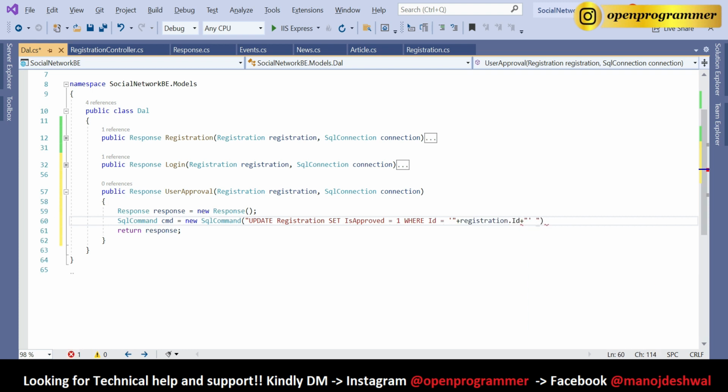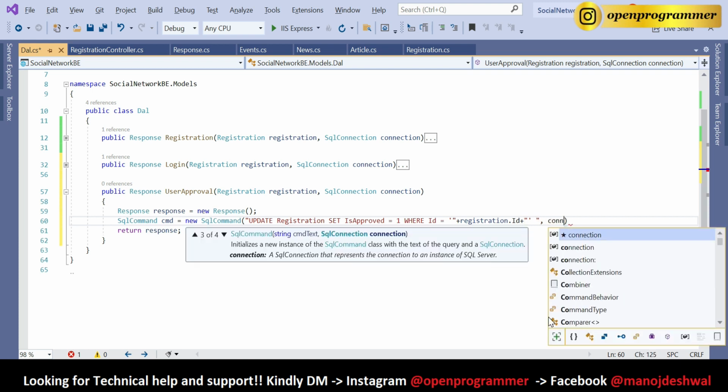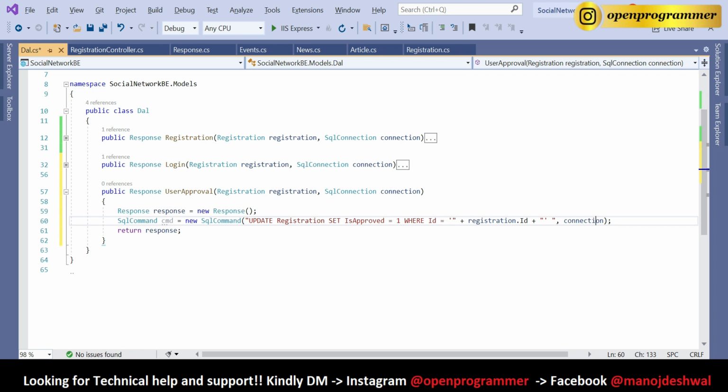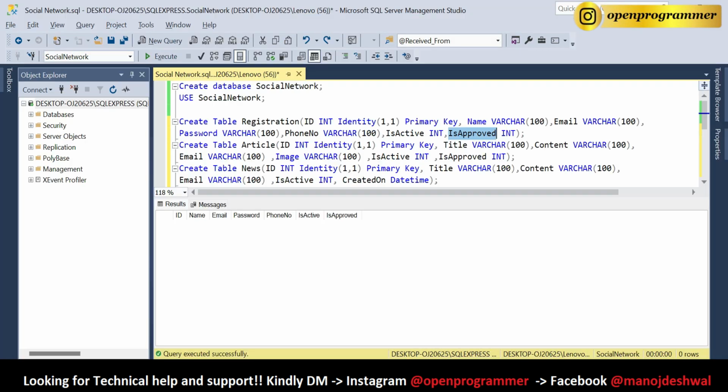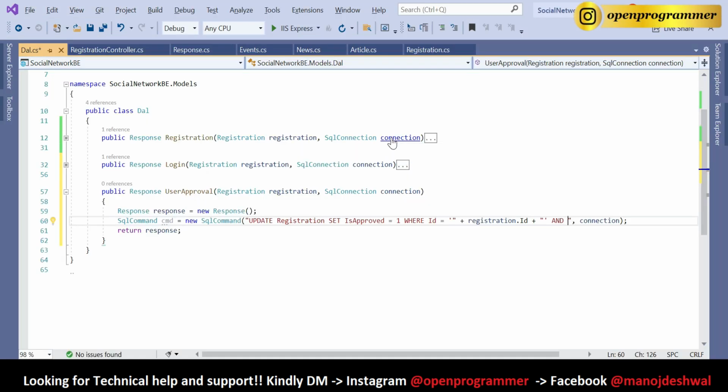Registration.ID, comma, connection, and is active equal 1. So that user should be active. Only then that will get approved, otherwise not. So our command is ready.